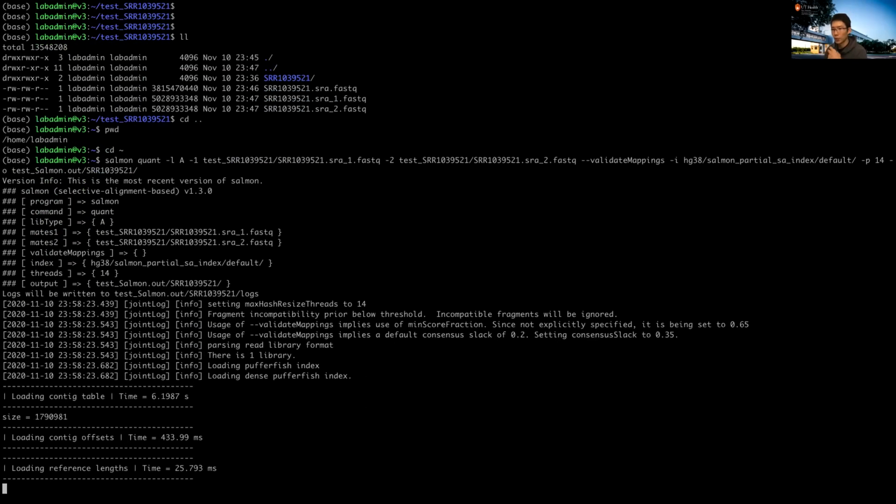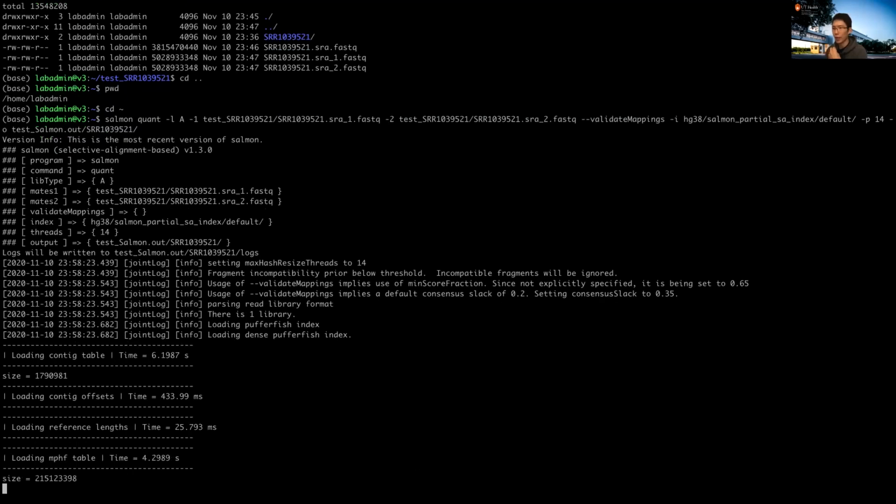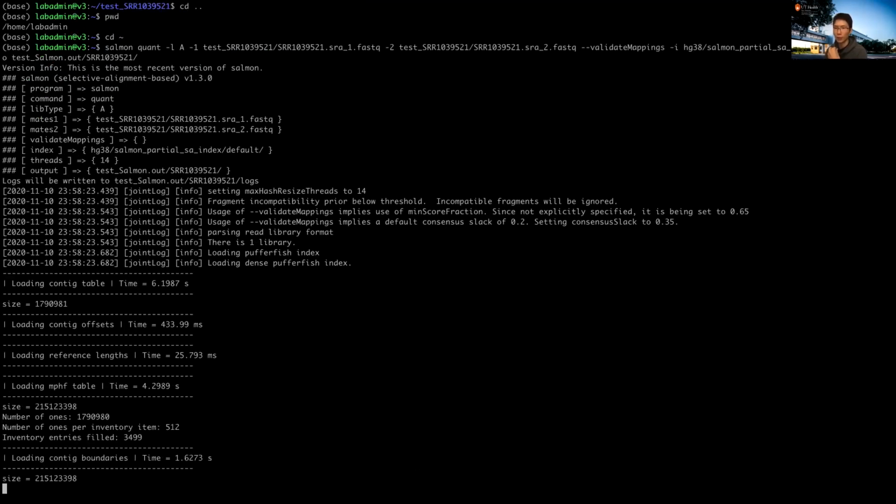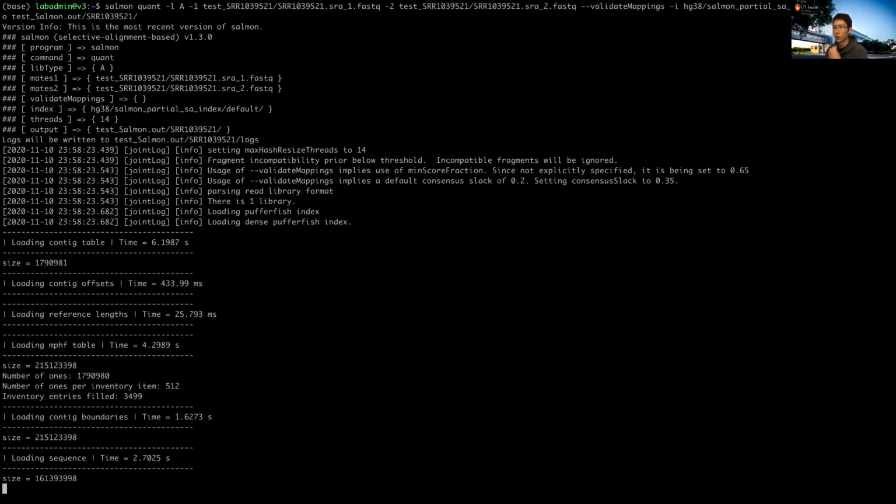So it runs within like 2-3 minutes. It's really, really fast. For typical alignment-based methods like TopHat, it's a couple of hours for each sample. So it's really, really fast for Salmon to do quantification.